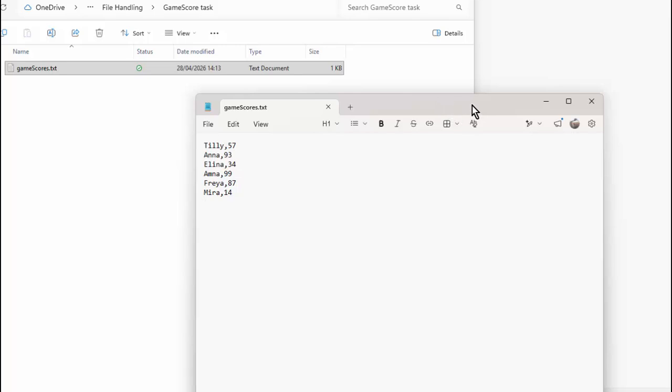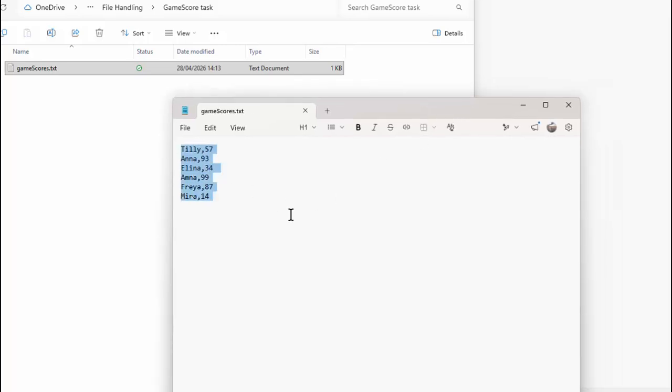So this is using Notepad to view the contents of a TXT file, and that is kept very simple. So it's clear, and you've got a name and then a game score. So the comma creates the second column, if you like.